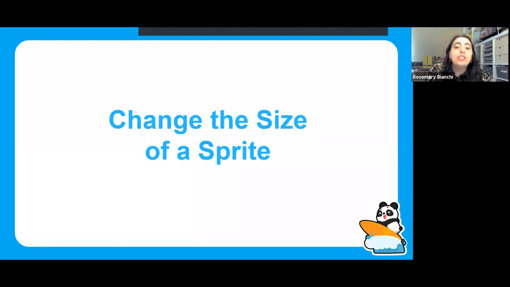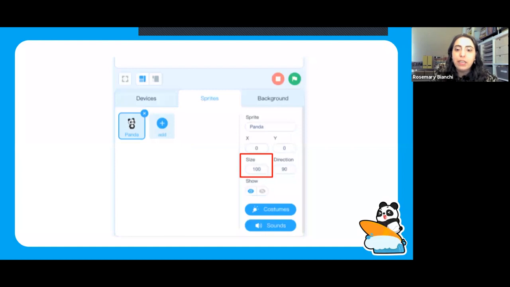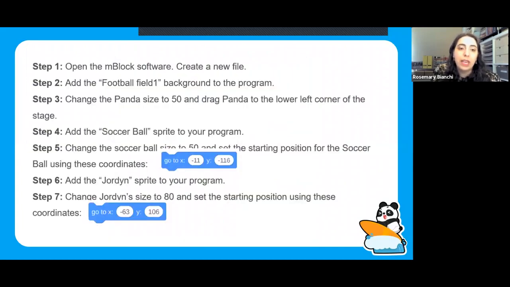We're going to begin by changing the size of a sprite. So in order to program this program, we want to make sure that all of our sprites are approximately sized the correct size because we want the proportions to look realistic. We do not want the ball to be bigger than Panda and Panda to be bigger than the goal. You know, we want our proportions to be realistic, so we're going to go ahead and control the size. And we're going to find that in the sprites tab of the stage area, which we've looked at before.